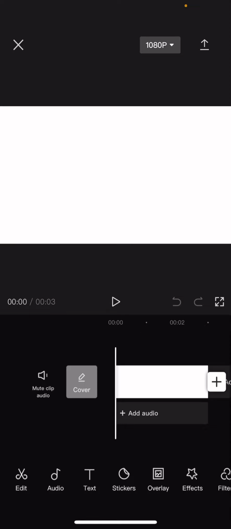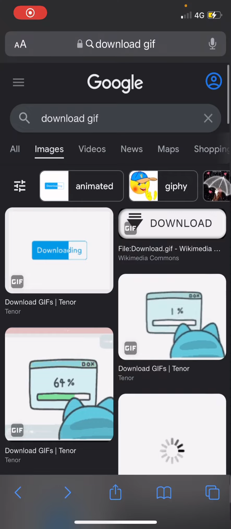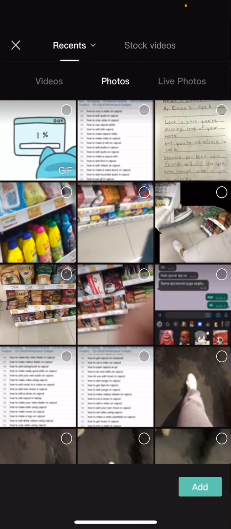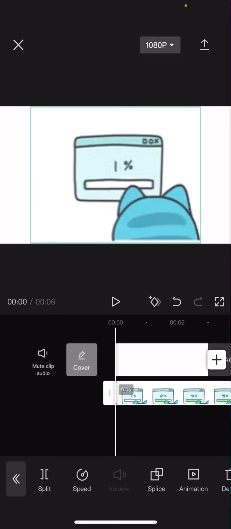But to put it on Capcut, you're going to first download a GIF on Google or whatever, and then I'm just going to open up a project or a video. Then I'm going to choose overlay, and I'm just going to press add overlay. Then I'm going to select the GIF I want to use, and then I'm just going to press add. It is that simple. And that is basically it.